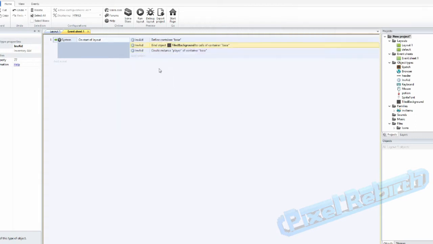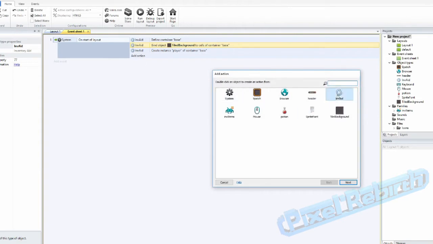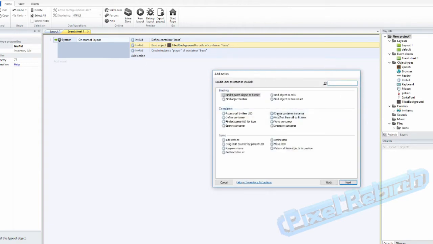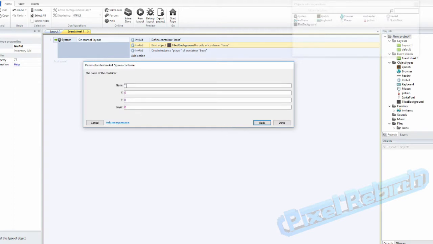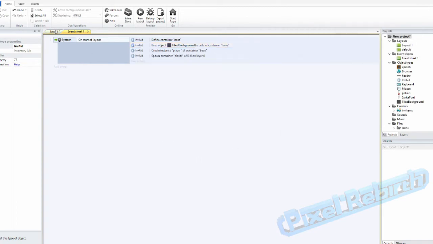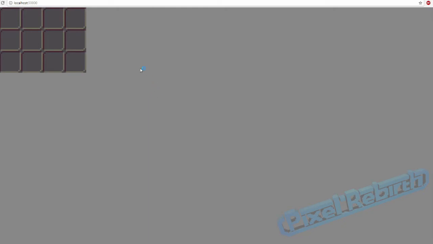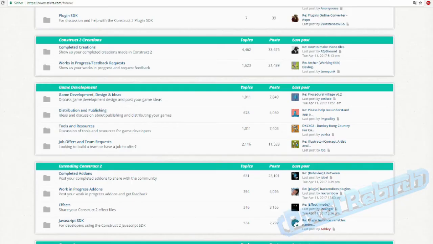What's still left to do is to actually spawn the container instance. Of course, there is an action for that. Just need to enter the right name here. Et voila. Time to give it a try. And just amazingly enough, it shows the 4x3 cells.